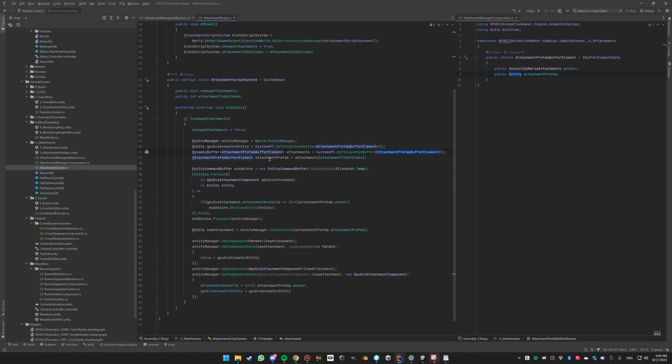And then we can get the prefab based on the index. So we get one of the 5 prefabs that were declared on it. And from that we get the entity and the anchor. Now, because we know the anchor, we can then find, through all the entities that are there, the one to delete, because we want to replace the attachment that is already there with the same anchor.